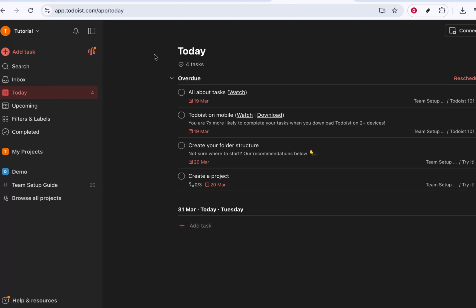In today's video, I'm going to teach you how to set date for a task in Todoist. We'll keep this really simple and clear, so by the end, you'll know exactly how to add a task and give it a specific date, whether it's for today, tomorrow, or sometime in the future.